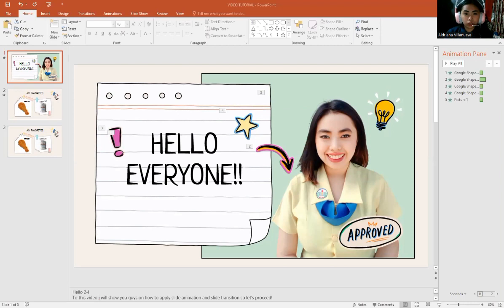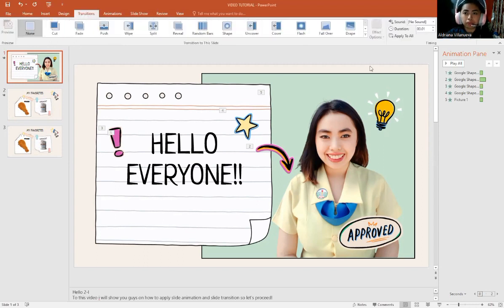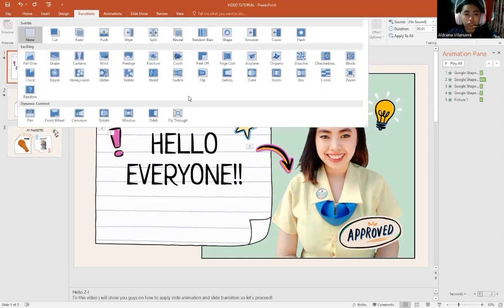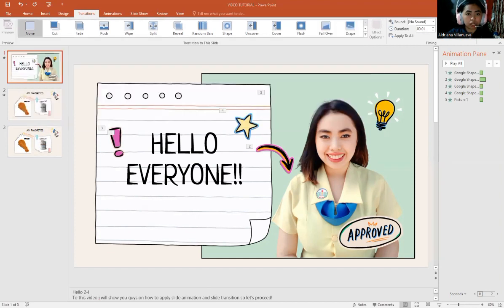After I show you guys on how to apply a slide animation, so let's move on to how to apply a transition. So here's the step. First, take the transition tab and click the transition more button. So after we click the transition button, select the transition that you want to use. And I want to use fade.